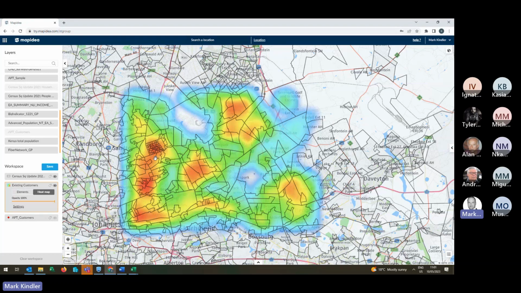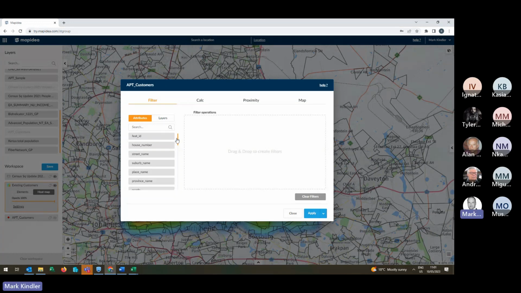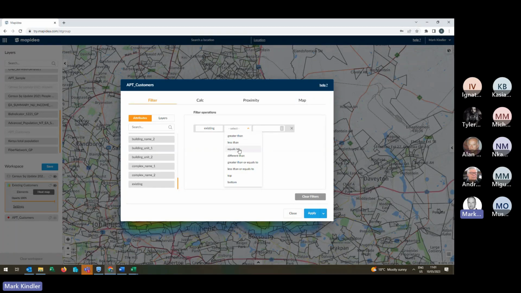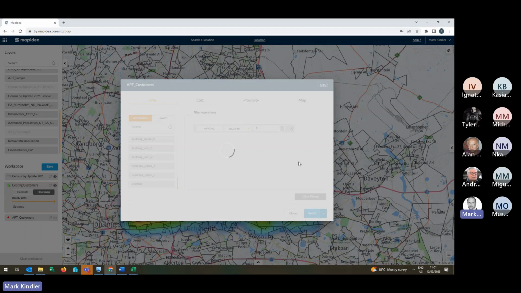And the first thing that we'd like to do is, from an existing customer perspective, what is the density of customers in each one of these? Right, so we need to do a little bit of mathematics and some calculations. So I'm going to ask it to produce a layer for us. I'm going to do a filter where the existing is equal to a value of 1. And I want to create a layer with those results coming in from the APT. And give that a second to load.